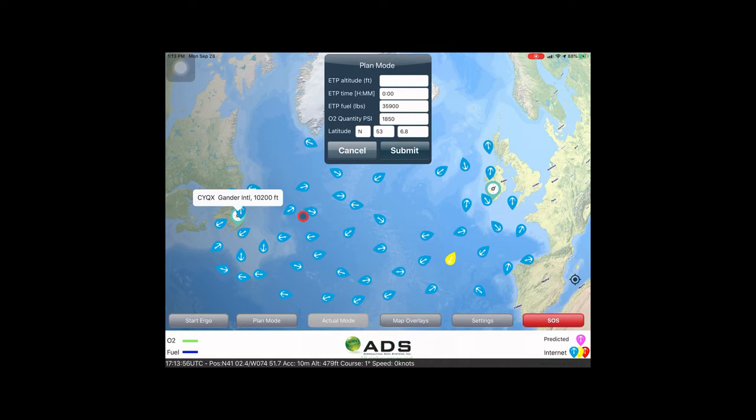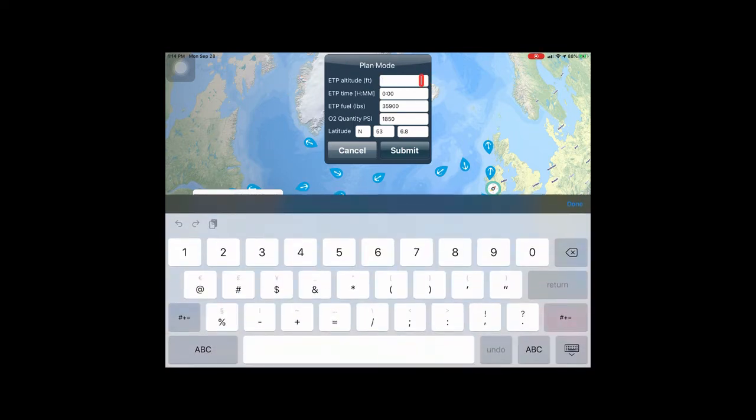In the Plan Mode, all of this data, with the exception of the oxygen quantity, can be found in the ETP analysis of the flight plan. The first entry box, ETP Altitude, is the depressurized altitude found on the flight plan. Today, we'll make it 12,000 feet.